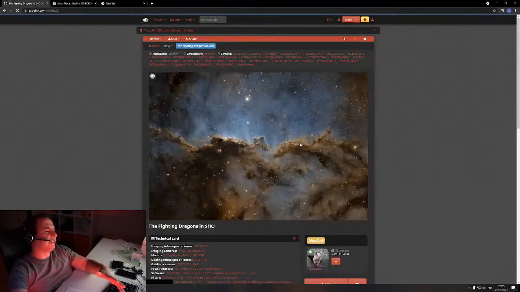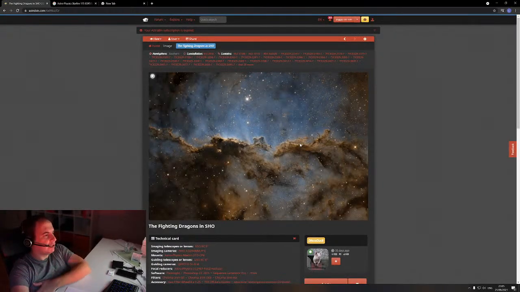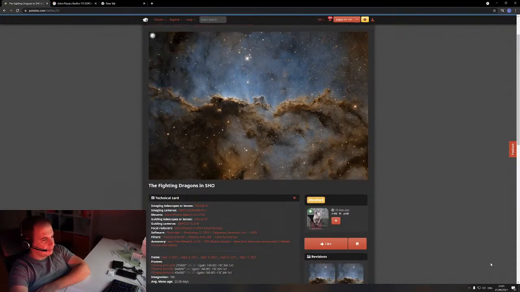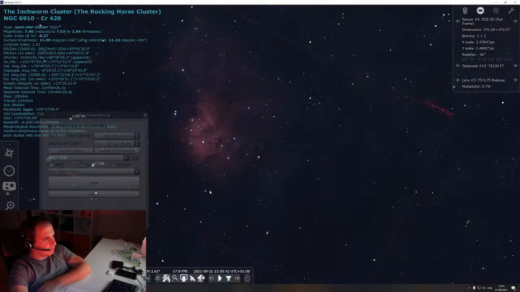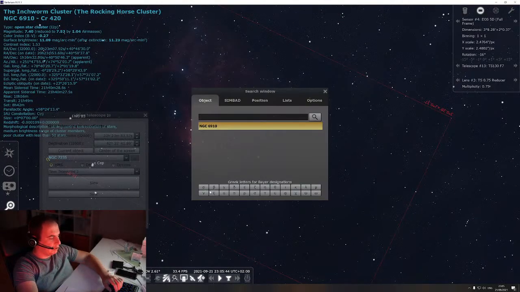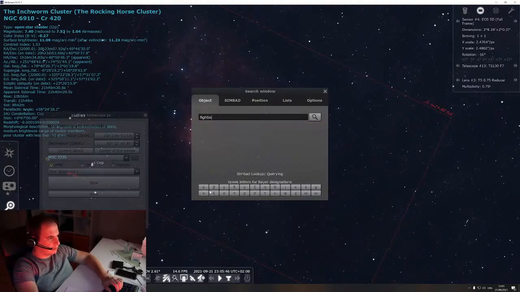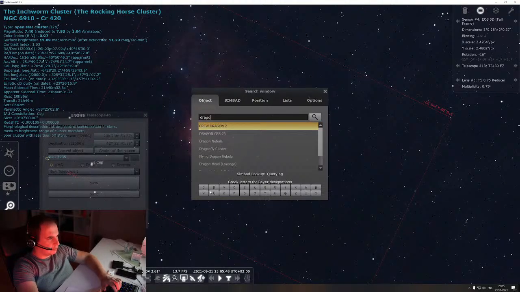This is my favorite nebula. One day I want to do it. The Fighting Dragons. Disco Duck. Beautiful. My area is not visible. Fighting Dragons.